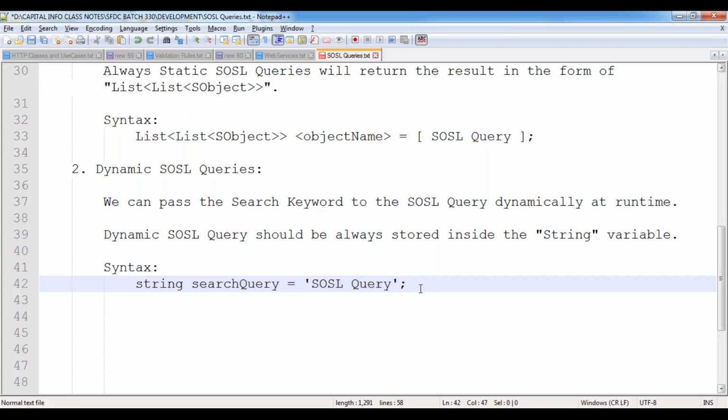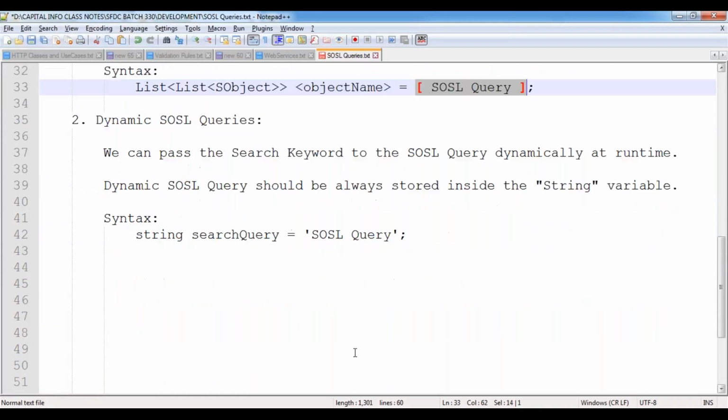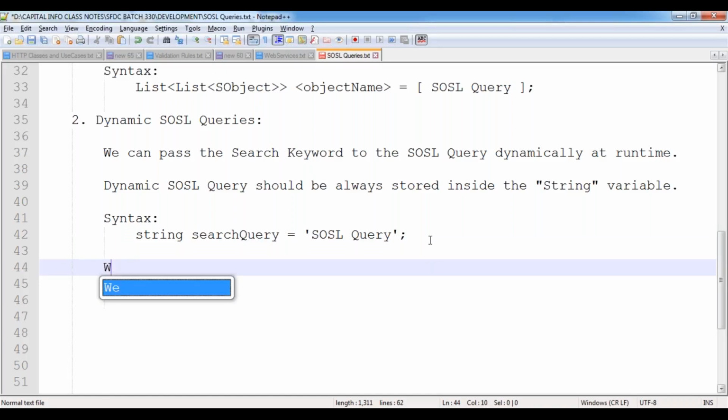Once the query has been placed inside that string variable, then we can execute this SOSL query manually. If it is a static SOSL, it will be executed automatically by itself. But for the dynamic SOSL, we need to execute it manually. How can we do that? Let's see practically. A dynamic SOSL query we need to invoke manually on our own. Then how can we execute it?